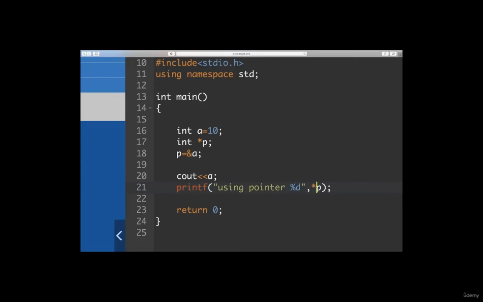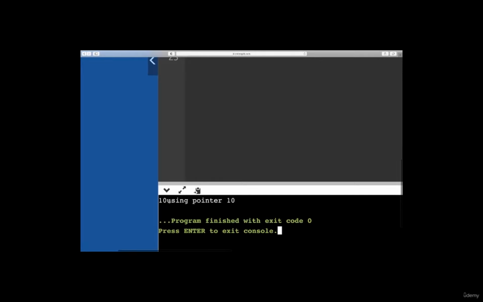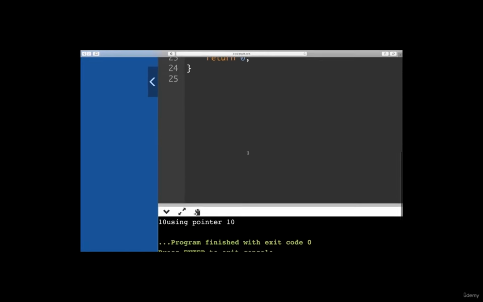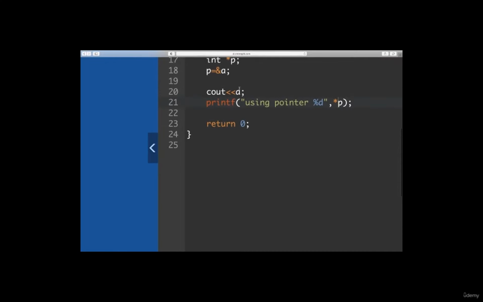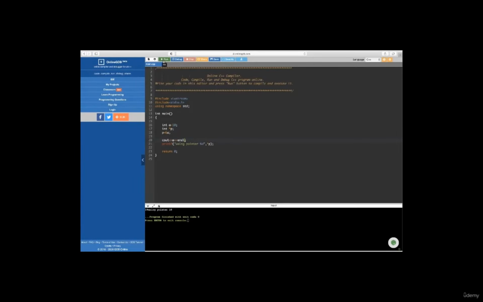Just p means a pointer which is having address. Star p means it will go to that address and take the value. So that value will be printed. So let us run the program and see. Yes, 10. Then after that the next line is using pointer 10. So it is coming in the same line. If I write NL here, then it will come in next line. Okay. So if I write NL after a, it will come in next line. So it will print the value 10.